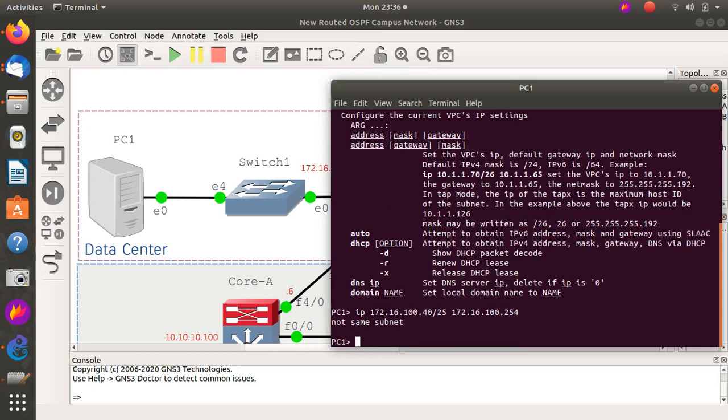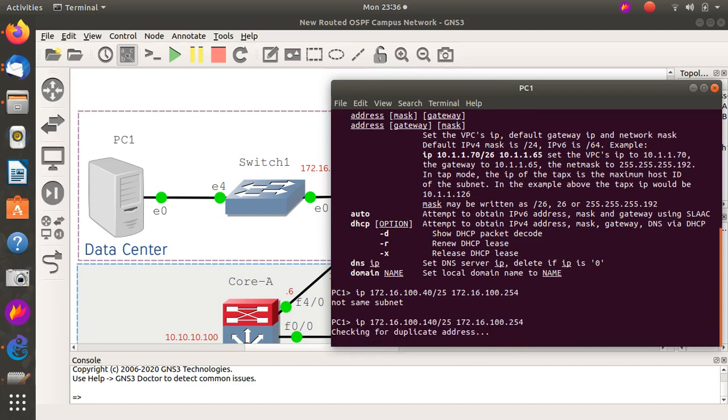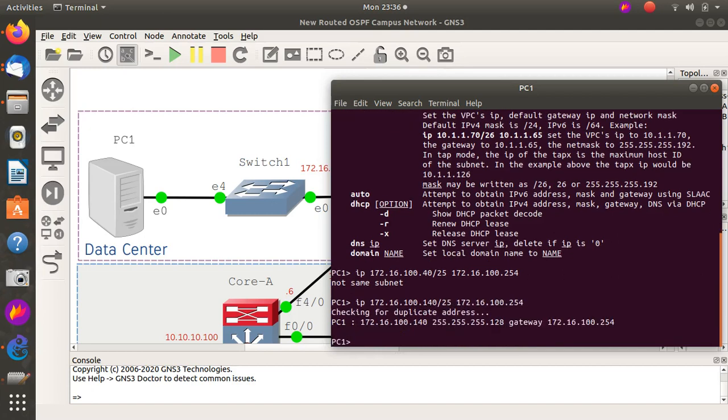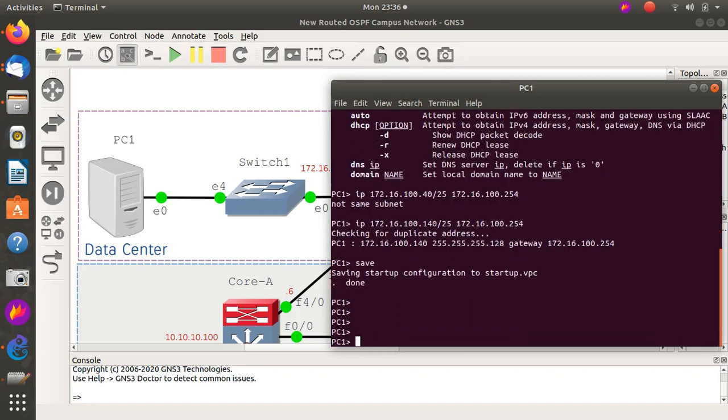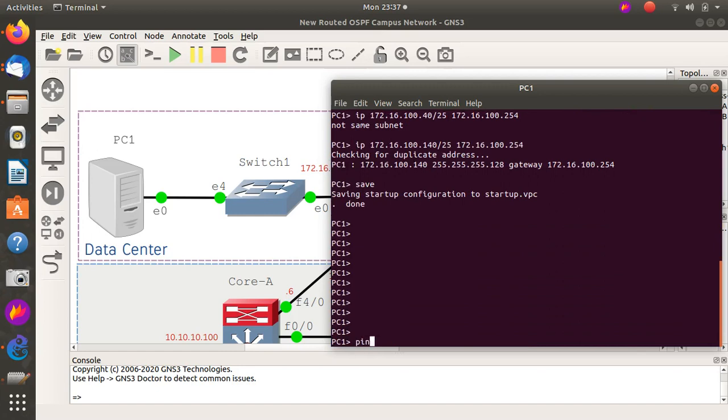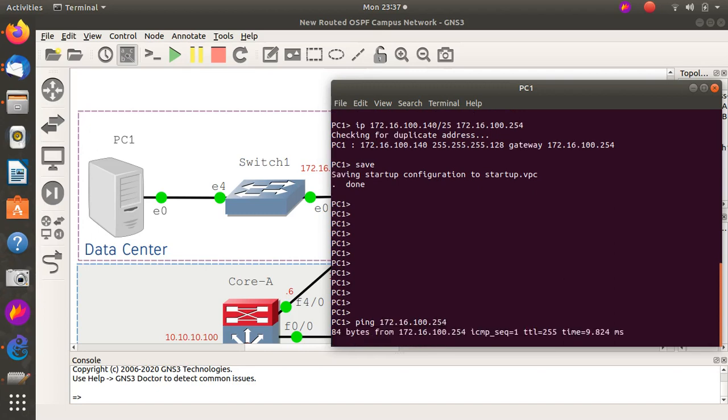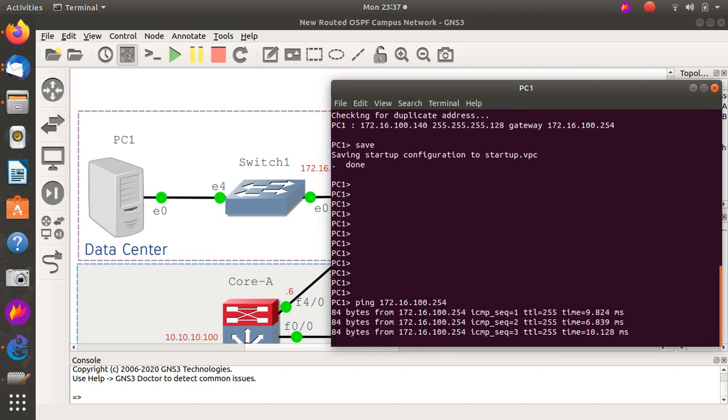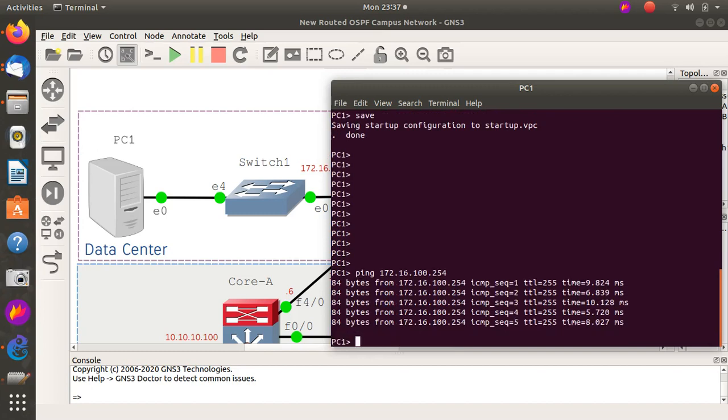Is that correct? Well, checking is true. What did I think? 140. Yeah, that's what I meant. Yeah, it's good. If you keep thinking of /24, that's what happens to you. So let me ping my gateway, 172.16.100.254. And here you go. We already have connectivity. So that's a good thing.